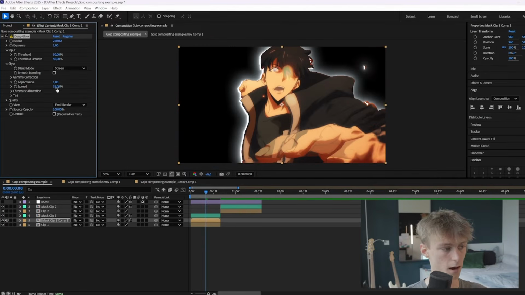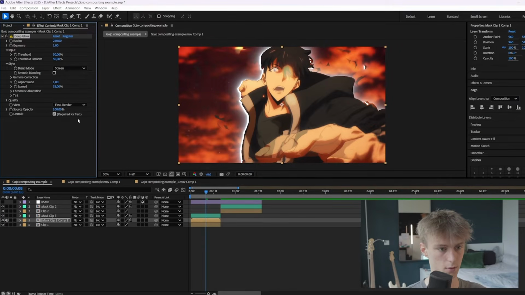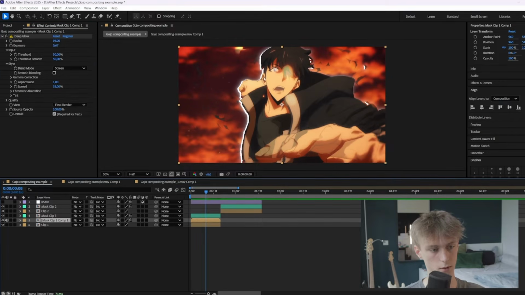So add a glow. And then we can select the unmold. So enable this one. And now we can just make it a little more subtle. Like this. Alright, and then later on, we can also add some color grading to make it fit even better.